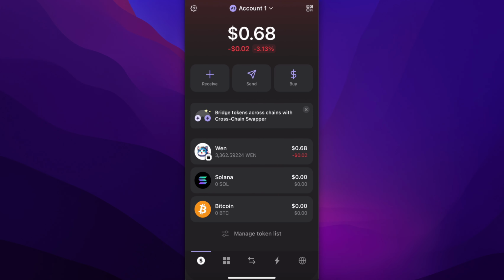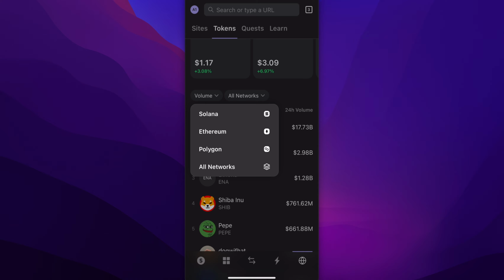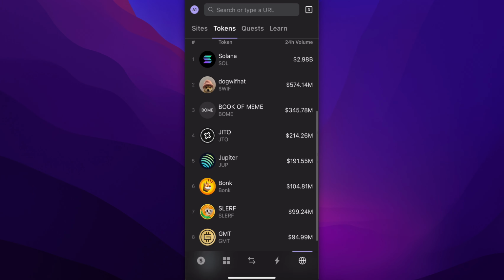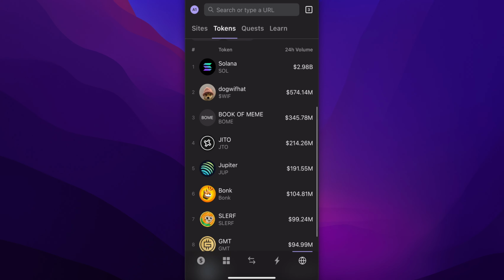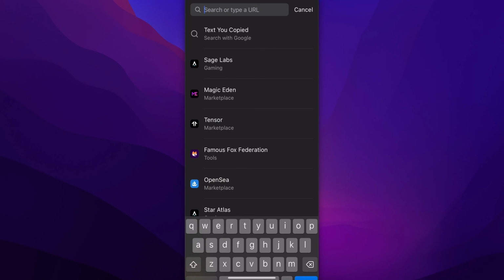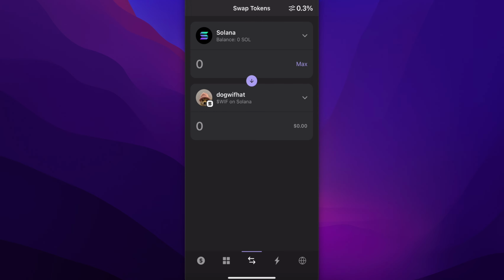Then you're going to have to simply go to the token section of Phantom Wallet, and here you're going to have to select Solana where it says network, and here you can find all meme coins. Now these are the top meme coins on the Solana chain, but you can search for any token here at the top, and then you're going to have to simply exchange Solana with these tokens.